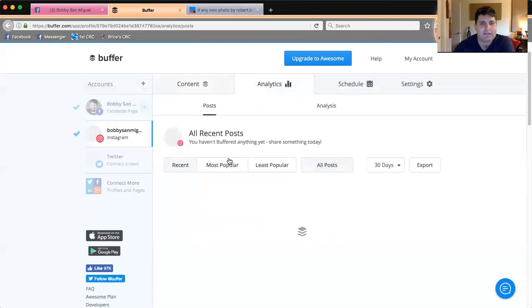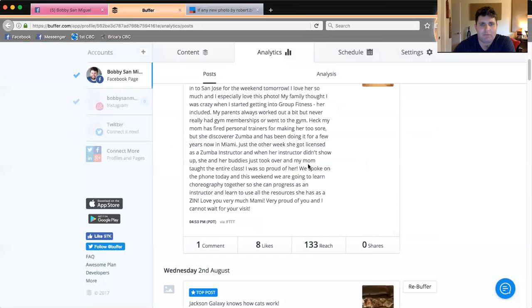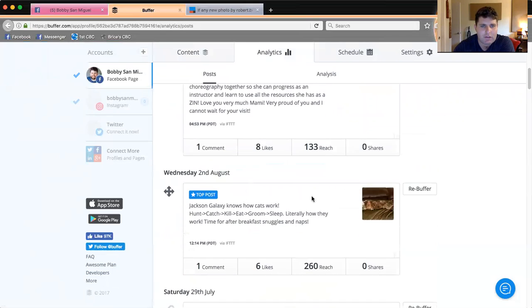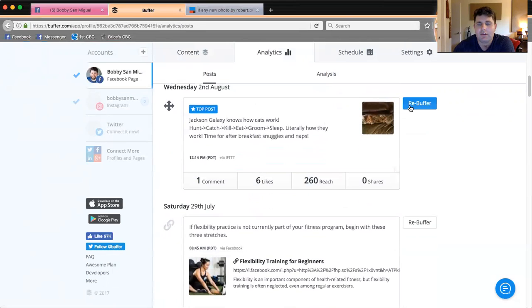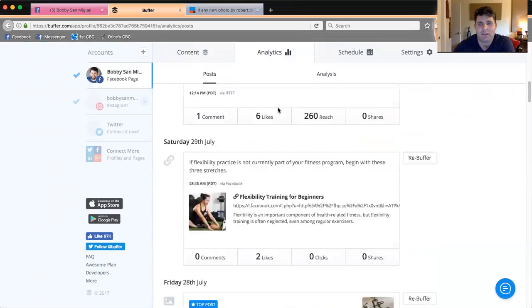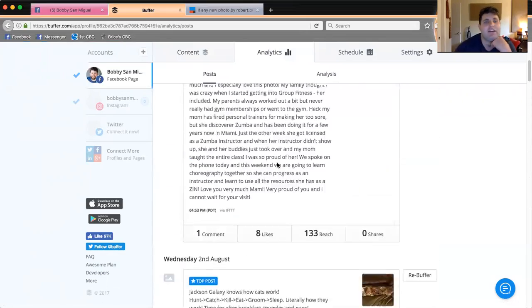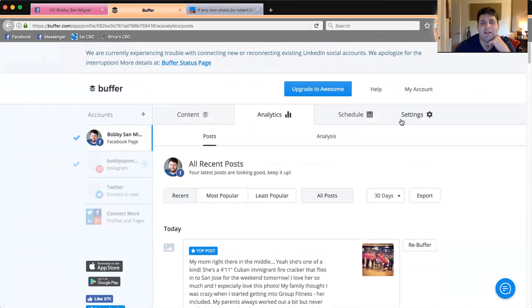You can see analytics, but you can't see very much. Let me go to the Facebook one. You can see what's going on with those posts. I don't know if you can also rebuffer. So you can literally, if you hit rebuffer, it'll post it again. So that's pretty useful. Like if I did a call to action post that's really good and rocking, I can just rebuffer it and put it back in there.